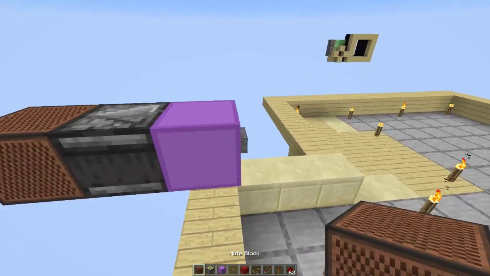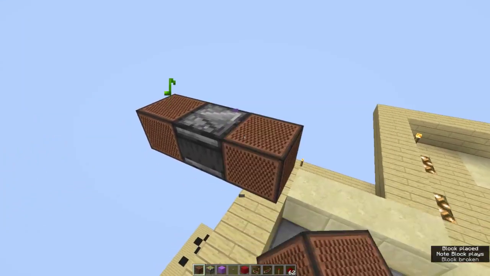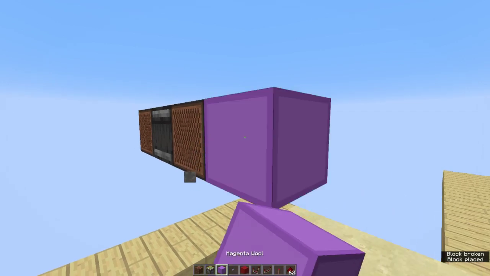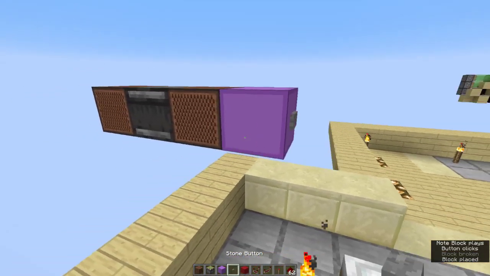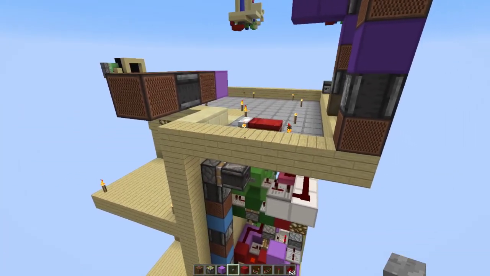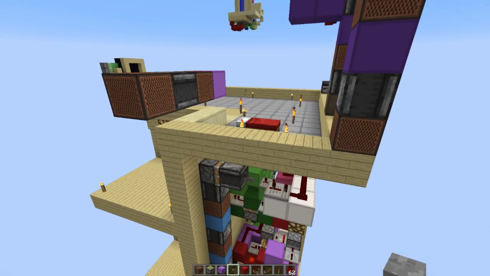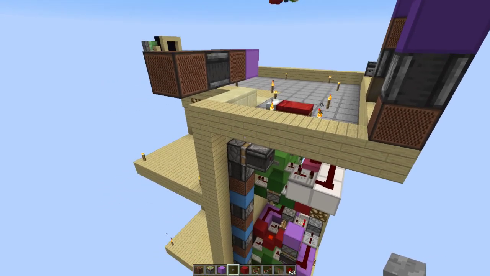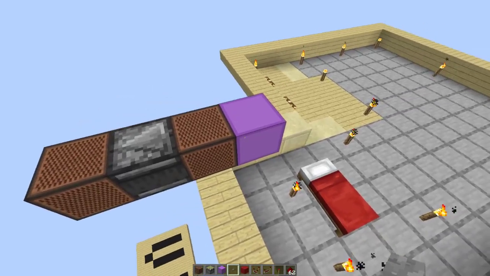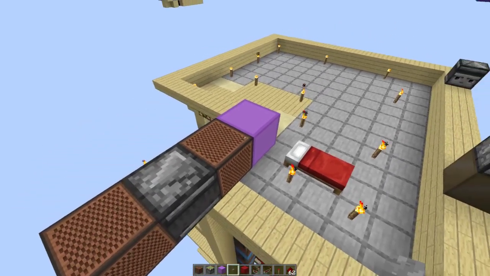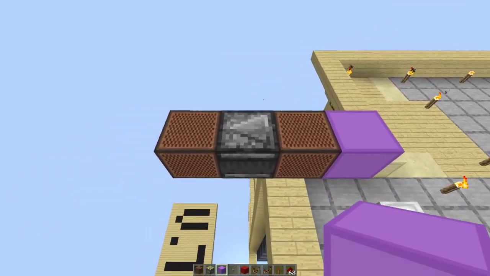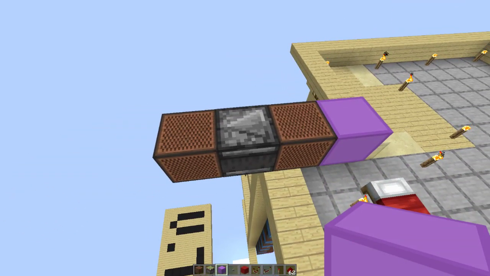So the only thing it could detect would be, yeah, that's the only way you can get it to detect it. It's got to be a note block touching the source. So that makes it a little bit longer or wider than I would like it to be, because that makes it actually bigger. So you have the button, then the note block, then the observer.